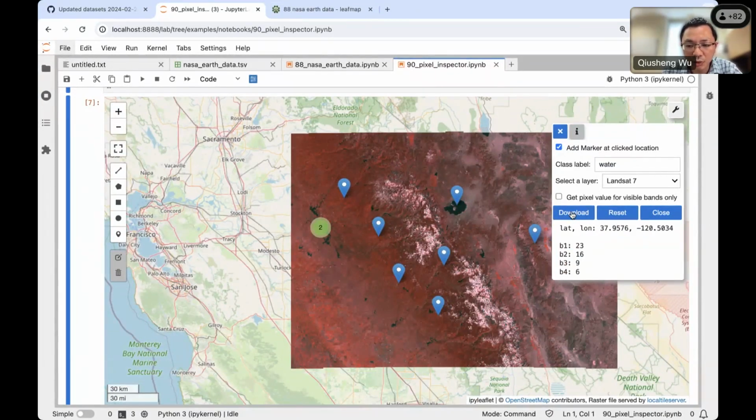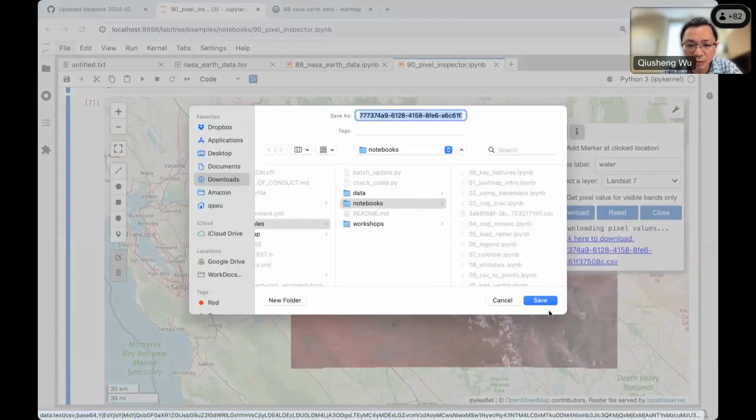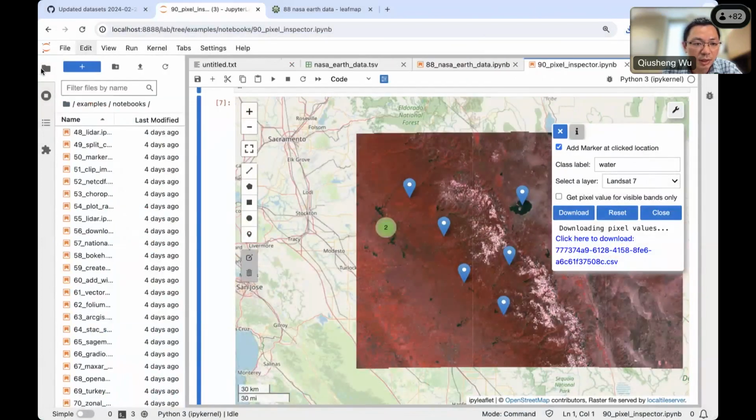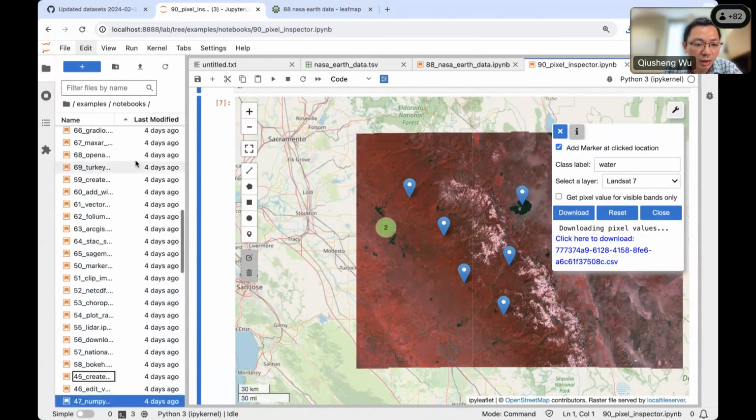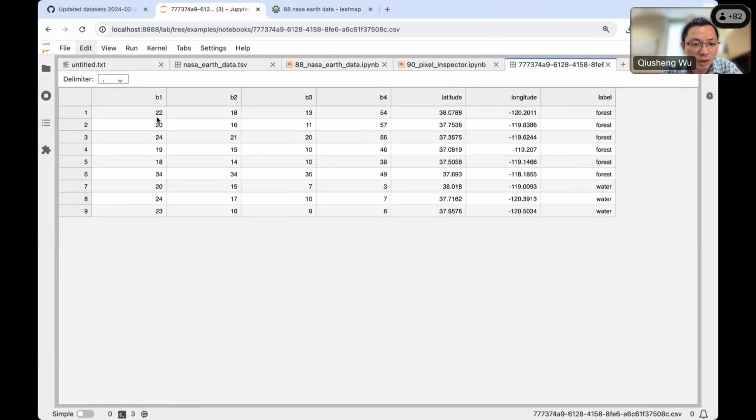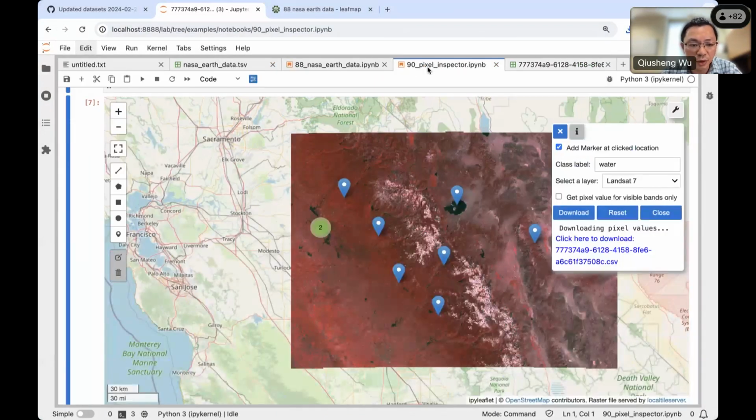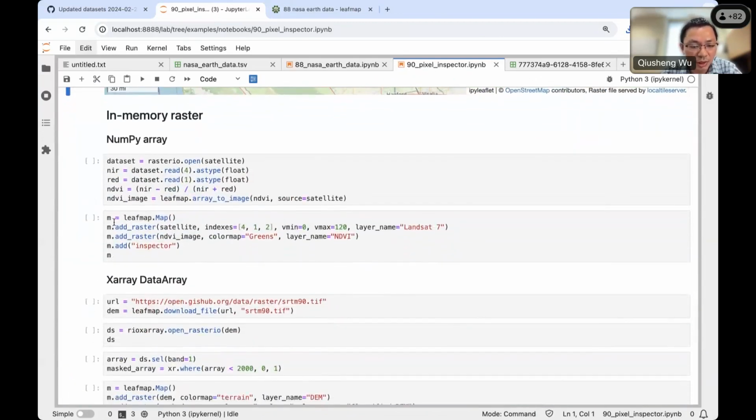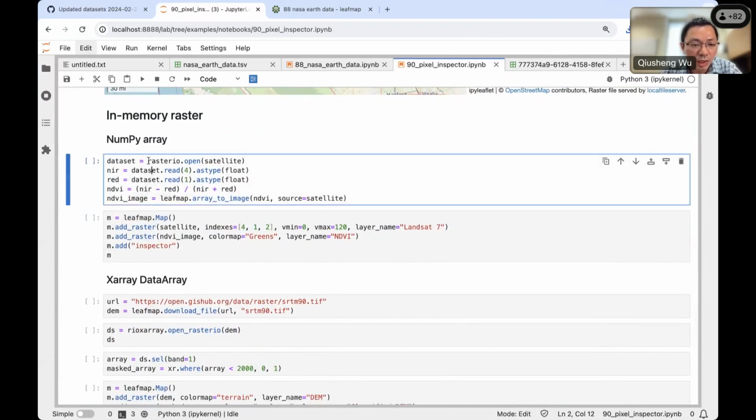So this one will be downloading to your computer, and so for example, I'm going to save this one to my downloads directory, and then on the left side here, right, once it's downloaded, I can show you quickly what it looks like, right? So this is the one that I just downloaded. You should be able to see the spectral bands in here, 1, 2, 3, 4, the location of the points, and also the label. So this makes it easy for users to collect training samples and then just do things interactively.